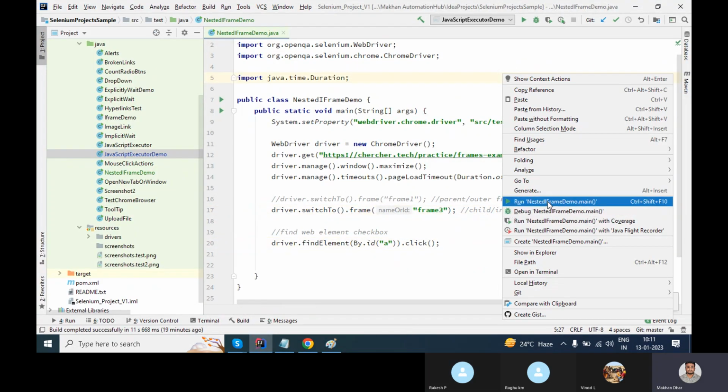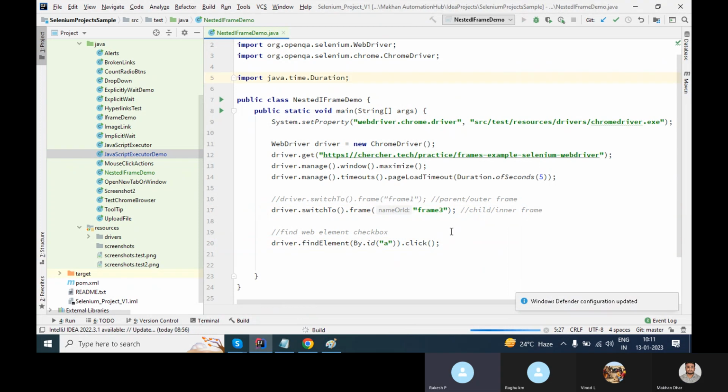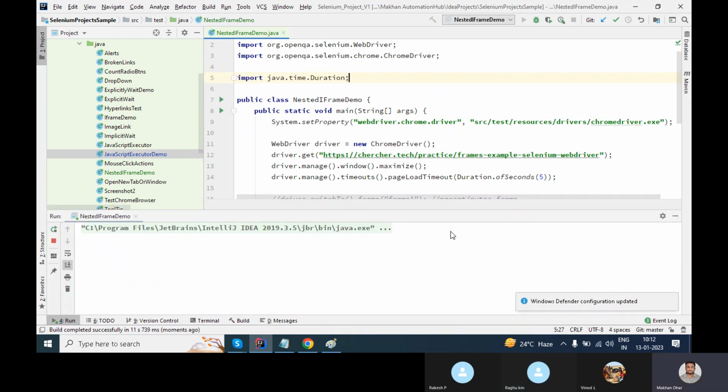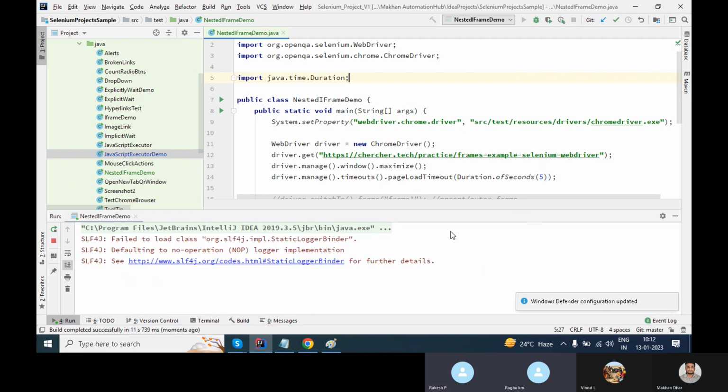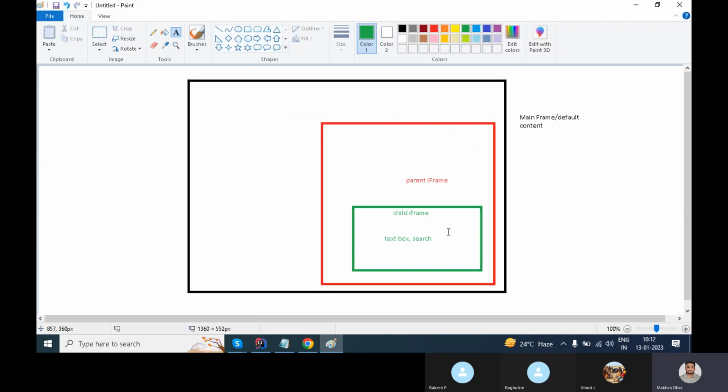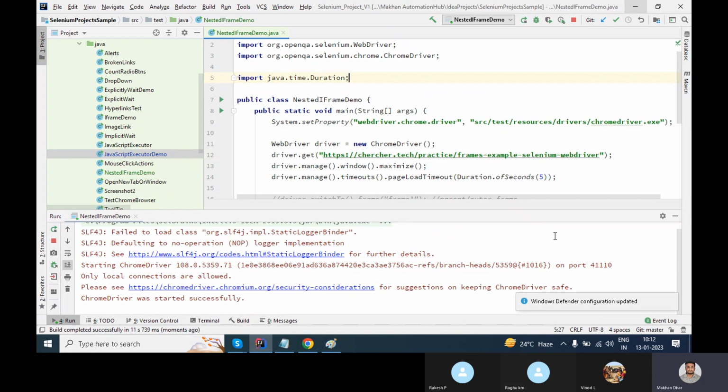Okay, let's see. Element not found. Frame out of index. Will it work or not? No, it won't work. First you need to switch into the parent. I'm just showing you, if you do it this way, will it work or not? Definitely not. I already said if I want to interact with some child element, then from the main I have to first go to the parent and then the child. Otherwise it will not work. Let's see.